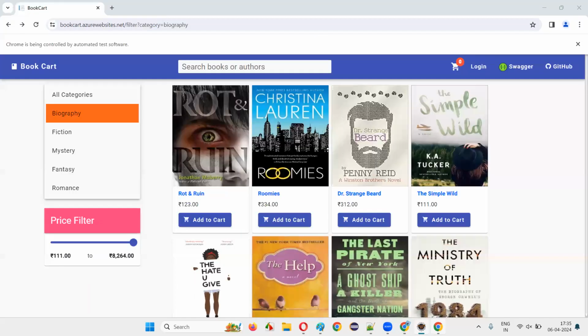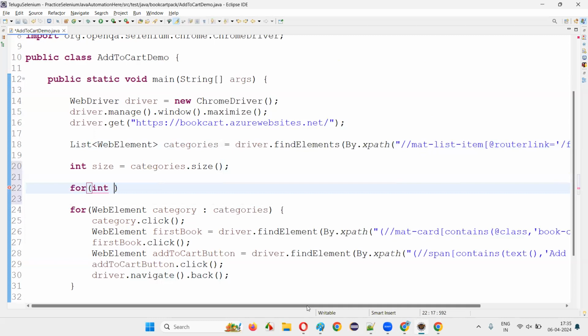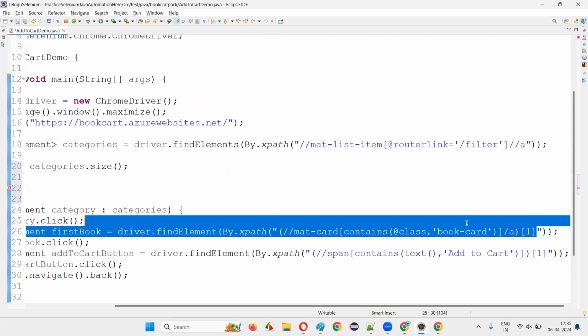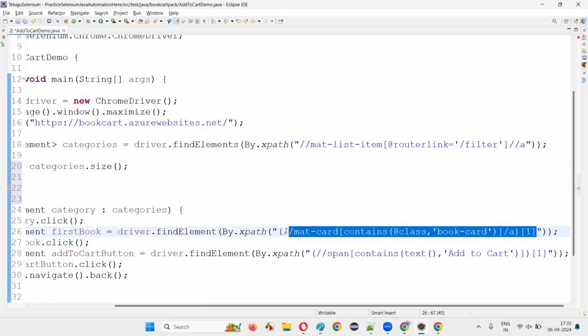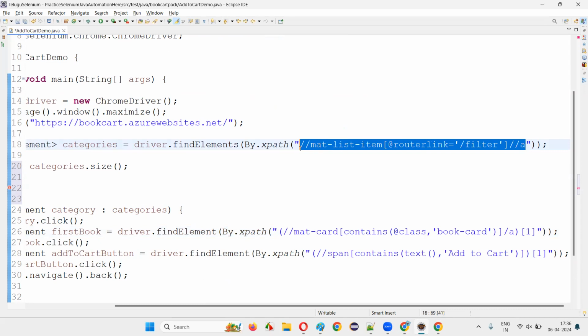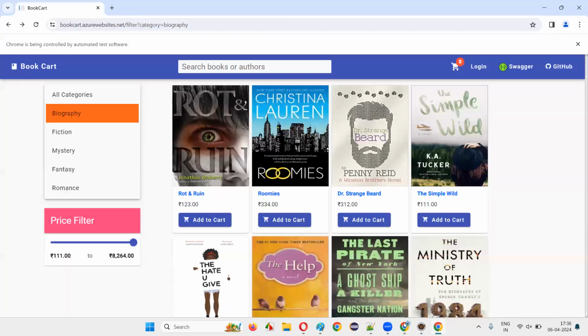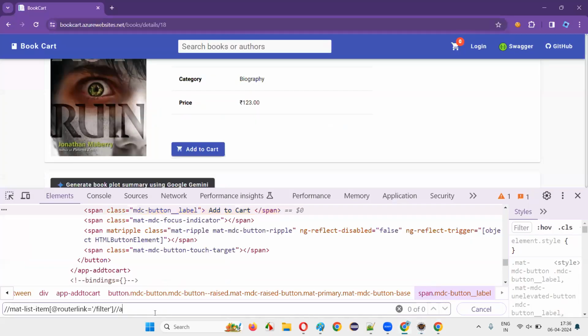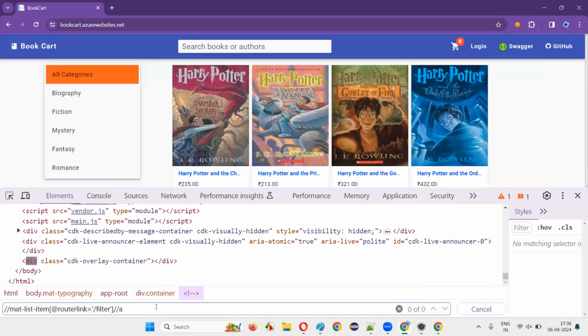What I will do here is create an XPath expression for this. Already we have created an XPath expression, right? If you remember, this is the XPath expression we created, for the category. Copy that, go back to the page, and write down that one. Go to the home page and click on this.